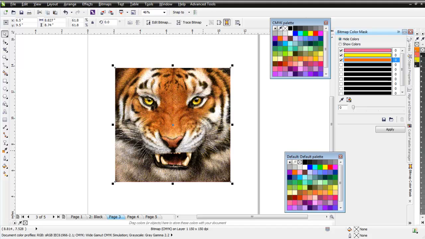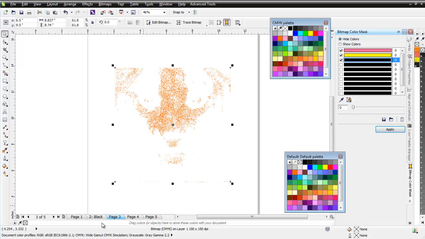Go here to page 3. Here I want to pull the orange, so I'll select my orange here, which is selected and highlighted, and I'll go ahead and eyedrop on a black. So we're going to hide all the colors but the orange. Click on apply. There's my orange. Right click here, and I'll rename this to orange, just so I know what these separations are.